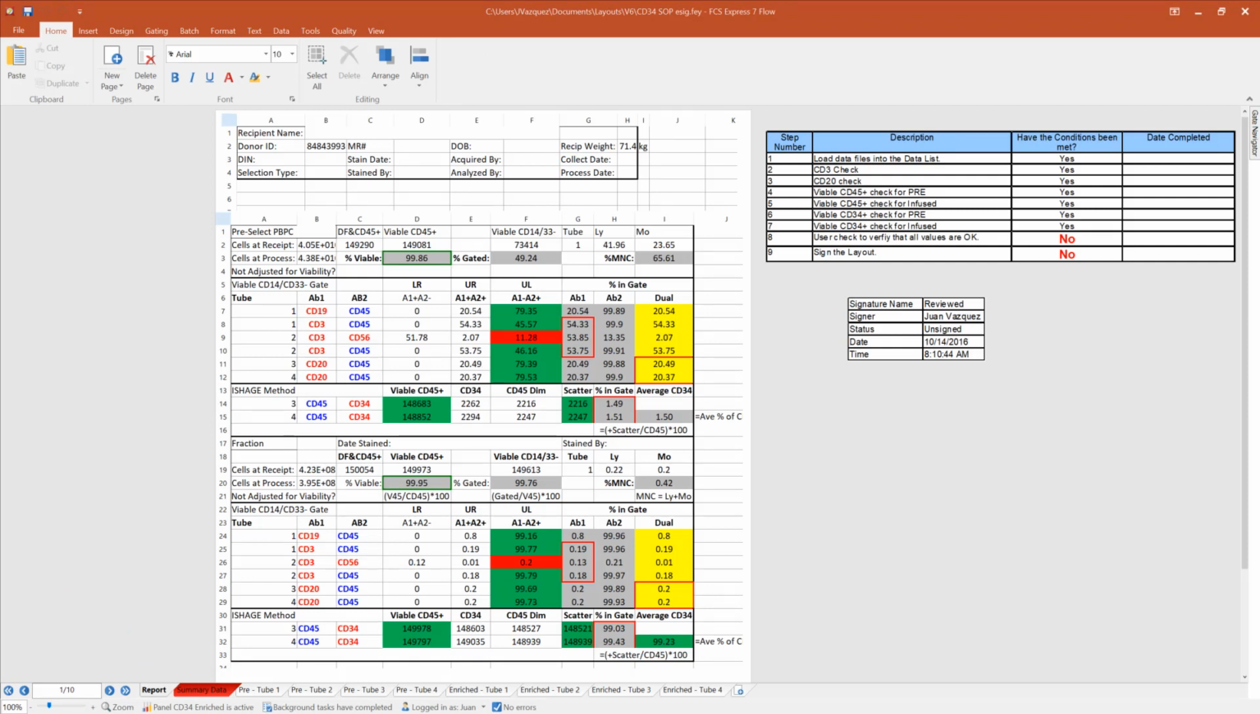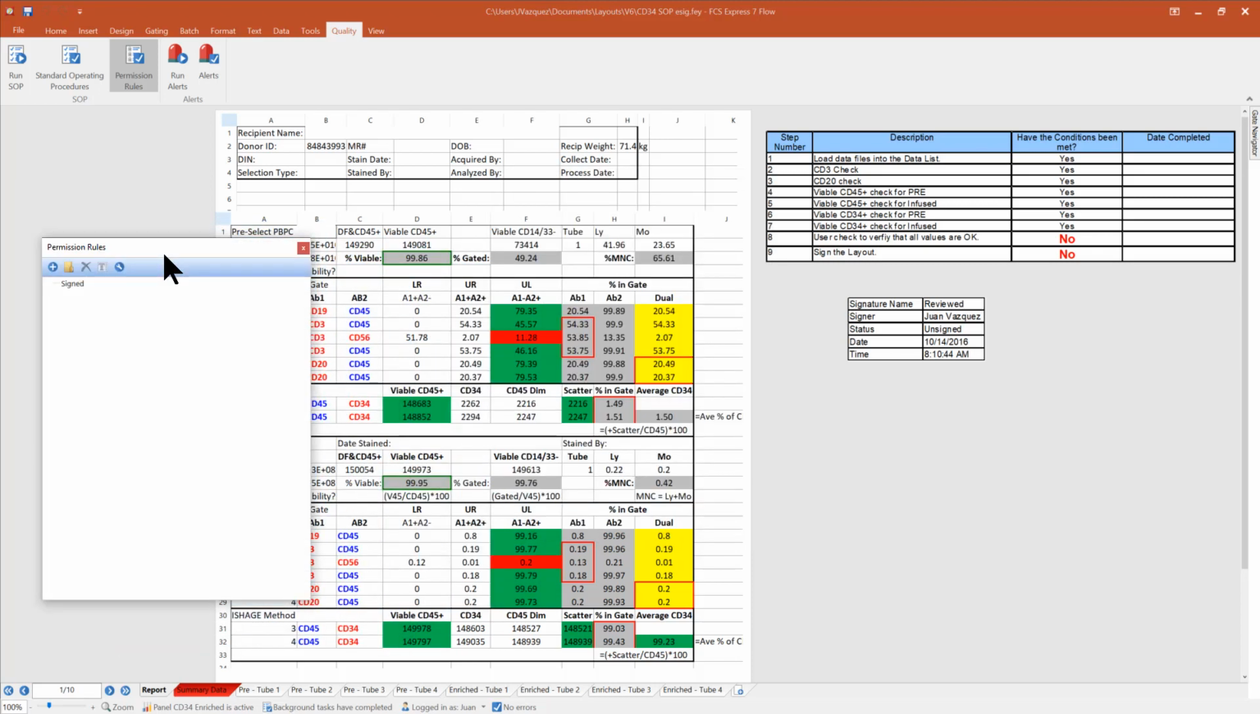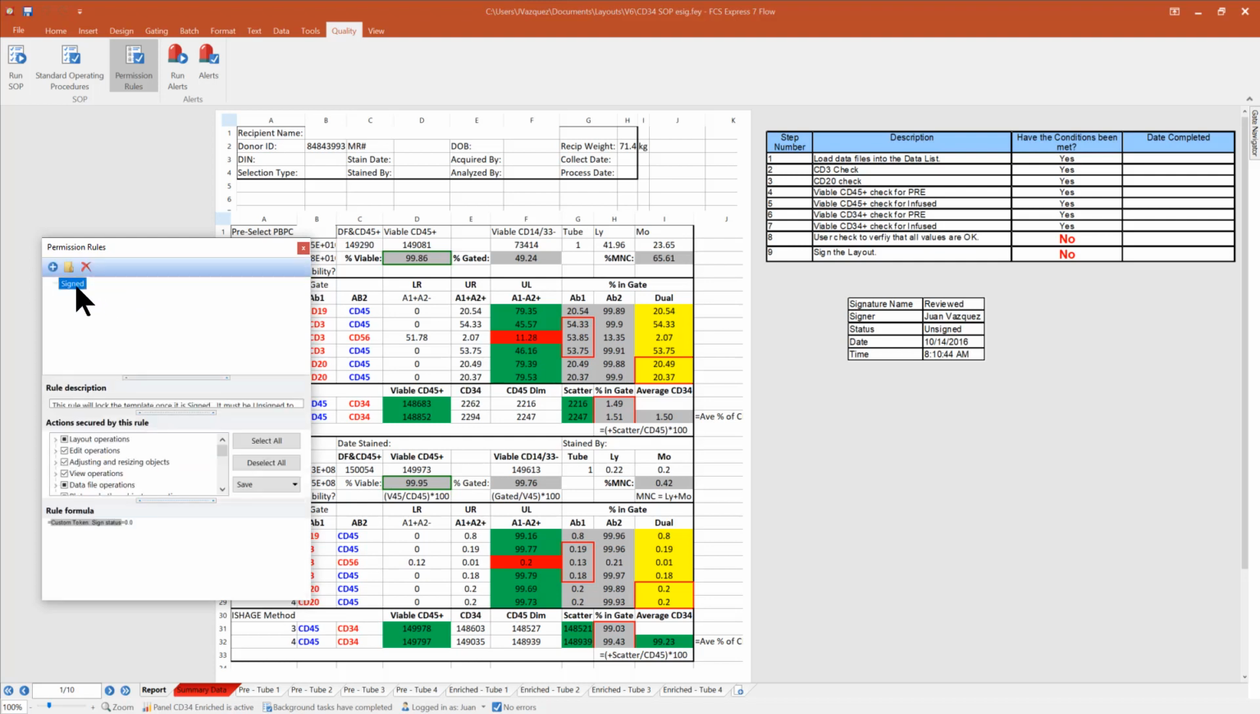At this point, I want to start talking about permission rules. Again, from the Quality tab, there's a window for permission rules. Here's a layout that I have that's specific for a particular type of analysis. There's quite a bit of analysis going on, so as you can imagine, this needs to be heavily monitored. So what I've done is I've created a permission where I can only edit this layout if it's been unsigned.